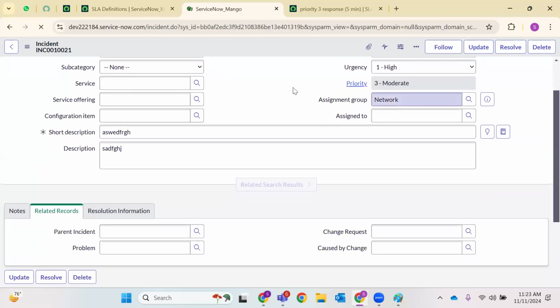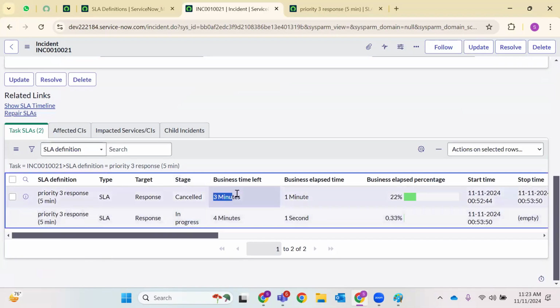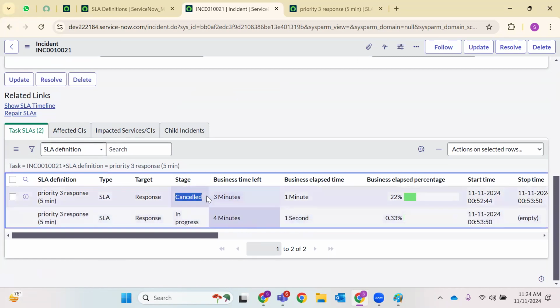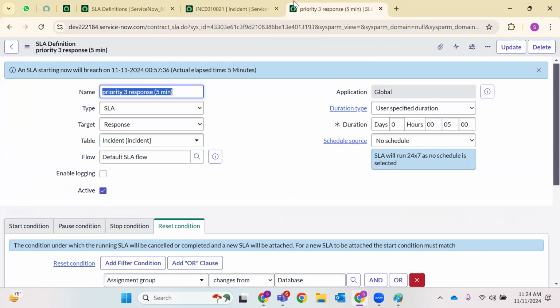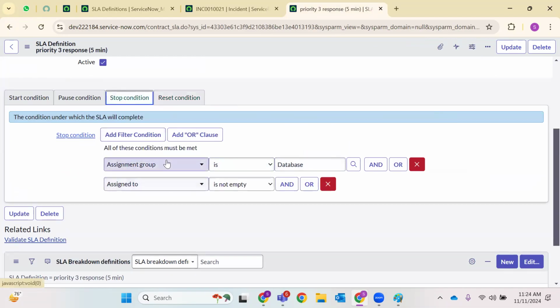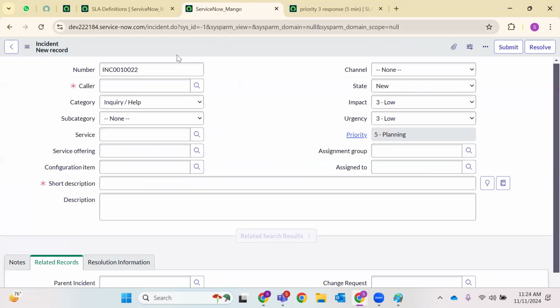Then my current SLA should be completed and a new one should be created. See, and a new one is created from the beginning of the time, which is 5 minutes. The previous one was cancelled. You got it? That means whenever there is a change in your group name, in my reset, I have given something like this: assignment group changes from database. And in stop conditions, I have given assignment group is database and assigned to is not empty. Then only it should be completed. If you want, you can test both, it will be working.